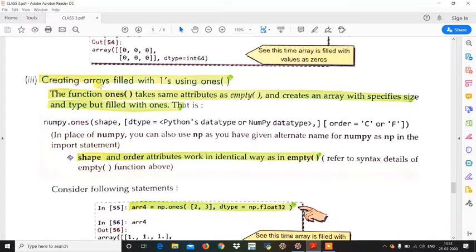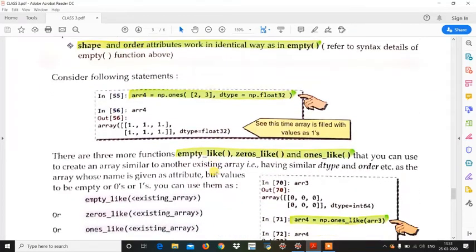Next you see creating arrays filled with ones using the ones function. The function ones takes the same attributes as empty and creates an array with specified size and type, but it is filled with all ones. So the syntax is the same again, but only you have to use the ones function, and shape and order attributes also work in the same way, meaning it is optional. So you see the screenshot.